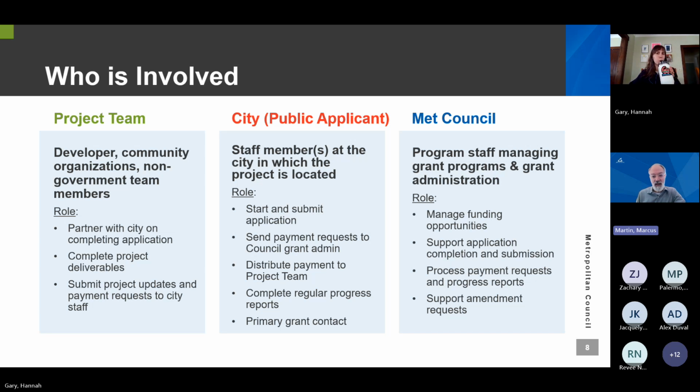The public applicant, as Hannah mentioned earlier, that's usually the city, but it could be, as she already noted, a port authority or a development authority. And then there's the Metropolitan Council. And in particular, we're talking about the Livable Communities program staff in this case. So each of these 3 groups has a role in preparing an application. Sometimes that's called a funding opportunity. You may have heard that term. There's also a role in communicating and managing the process if your project is selected for funding. And then lastly, documenting or cataloging deliverables. So we will talk a little bit more about that grant process in just a moment here.